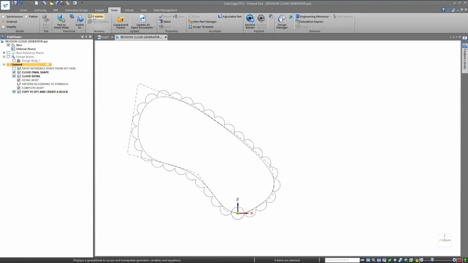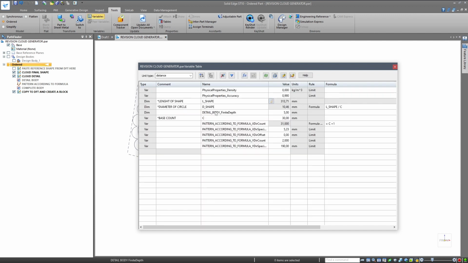In the variable table, we can see the formulas involved in the automatic cloud shape creation. Base count variable will define how much detailed is the cloud, and the pattern formula determines a safe repetition so the solid creation has no issues.